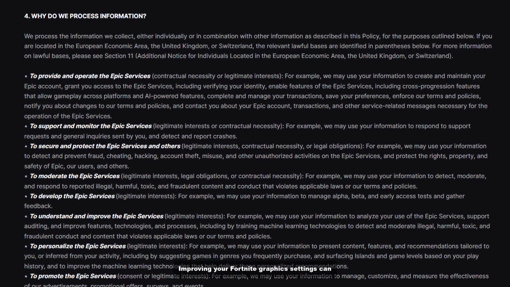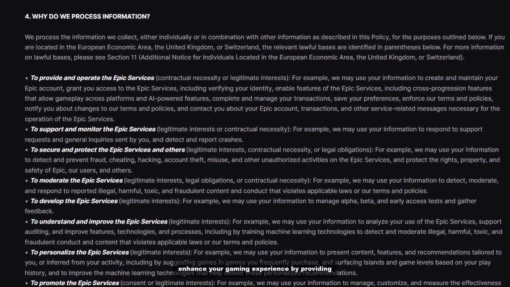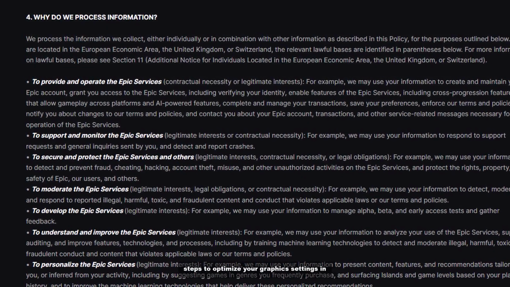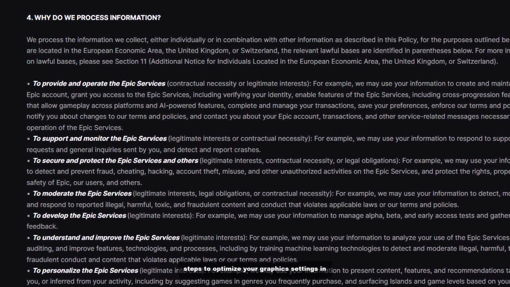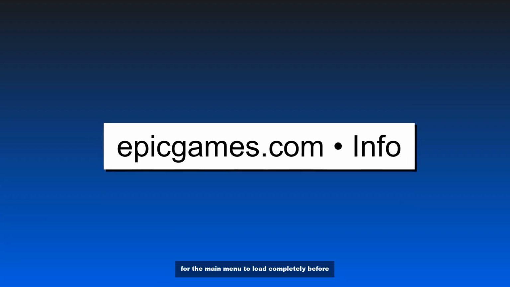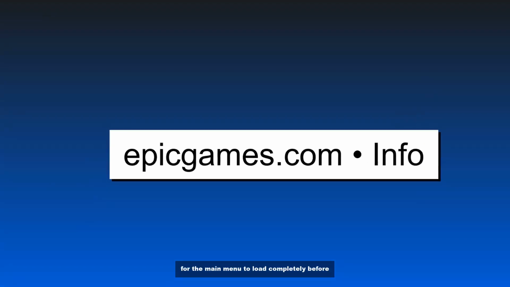Improving your Fortnite graphics settings can enhance your gaming experience by providing better visuals and performance. Follow these steps to optimize your graphics settings in Fortnite. Step 1. Open Fortnite. Launch the Fortnite game on your device. Wait for the main menu to load completely before proceeding to the next step.